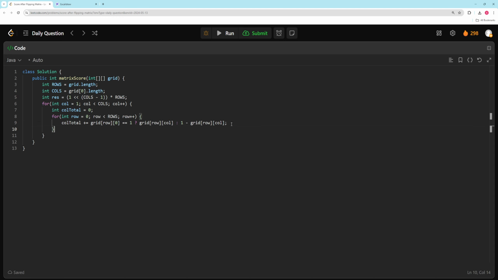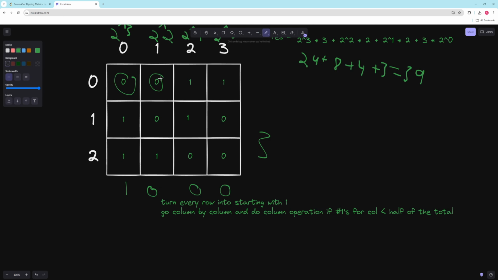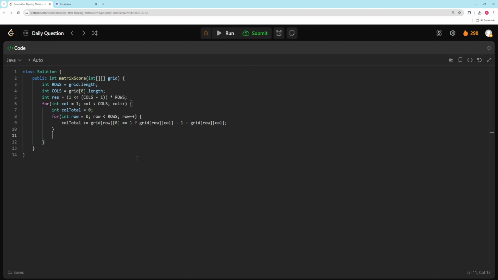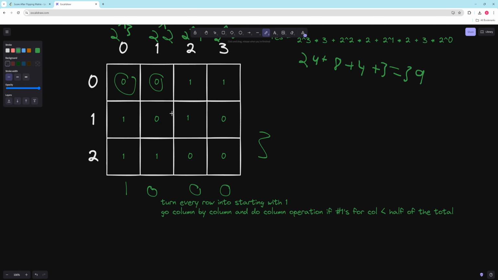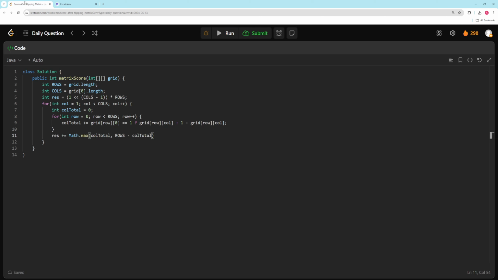Okay. Now, once we have the total for the column, we're basically going to say we can either keep it the same or we can flip it. And we can take the bigger one out of those. So we can say result plus equals the maximum of call total, or if we flip it, we're basically going to get the value of rows minus call total. Right? So if there's like 3 rows and we have 1, then we'll flip it, then we'll have 2. If there's like 20 rows and we have 8, then we're going to get 12 and so on. So get the biggest one out of these two.